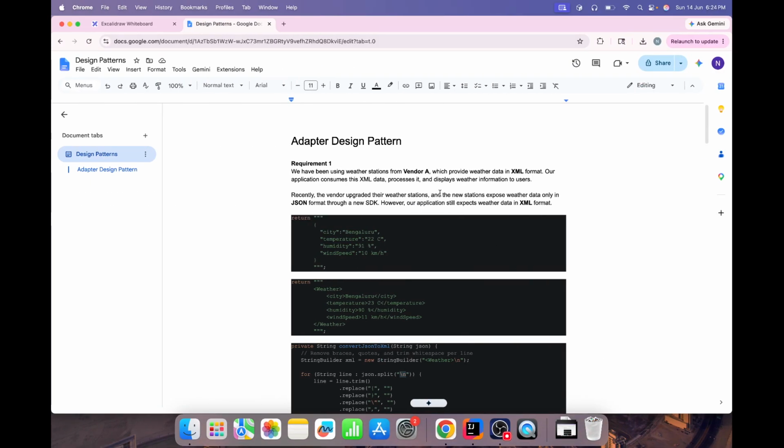Okay, so in this video we will learn about the adapter design pattern. Before directly going to the definition or anything else, first we will see what the problem is that we are facing, and what problem the adapter design pattern will solve. For this we will use one example. So let's read the requirement for this example.